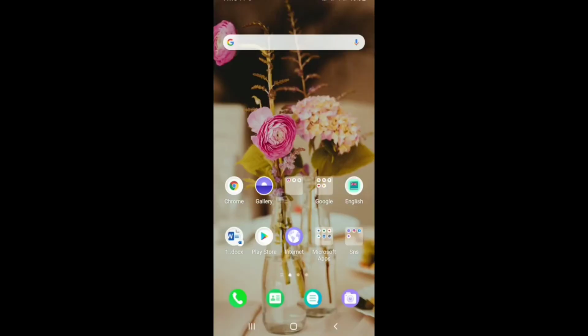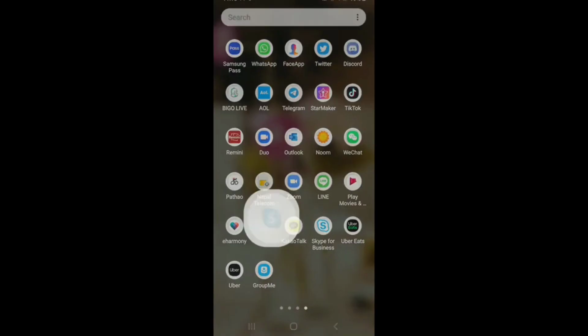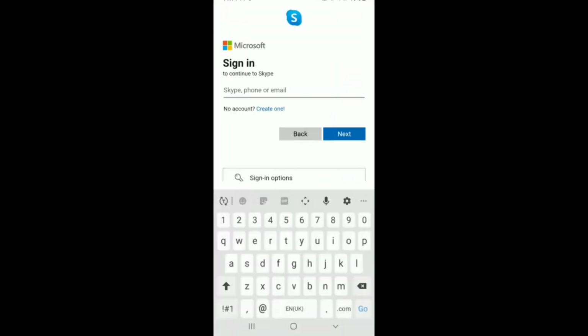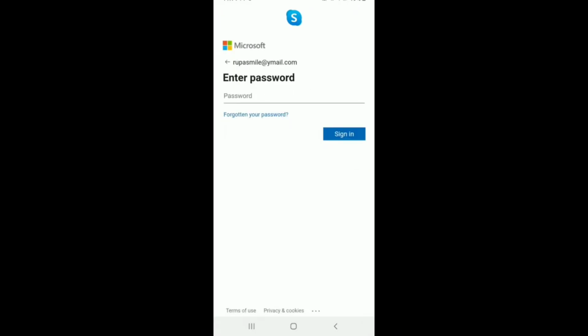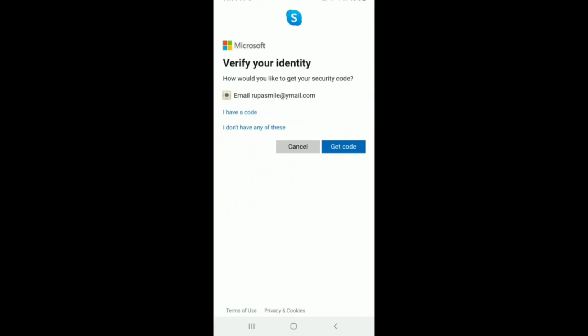How to reset your Skype password? To reset your Skype password, tap open your Skype application. Sign into your account by entering your credentials and tap on the next button. In the password text field, tap on Forgotten your password since we don't remember the password. Verify your identity. Choose how would you like to get your security code.